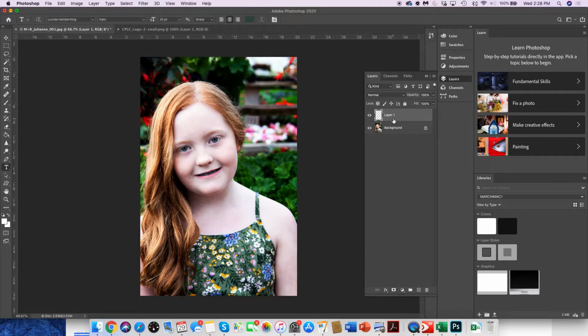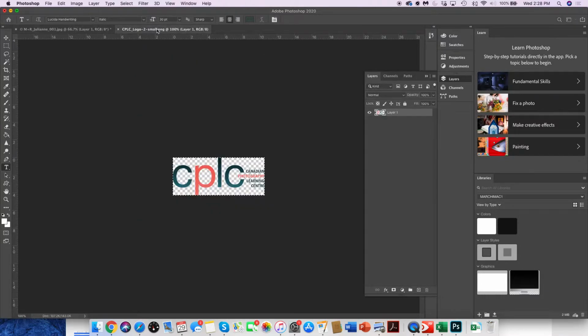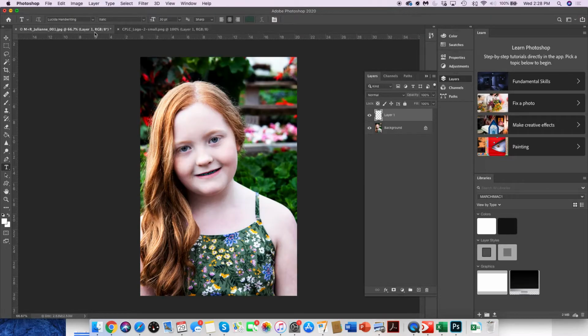So I've created a new layer here, and I'm going to grab my logo. I'm using a PNG file, so it has a transparent background. And if you have a PNG file, that's definitely what you're going to want to use here. And you're going to select, so Command A, you're going to copy, Command C, and then you're going to paste, Command V. So make sure that you've pasted on the correct layer, and for me that's layer 1, and it's highlighted here.